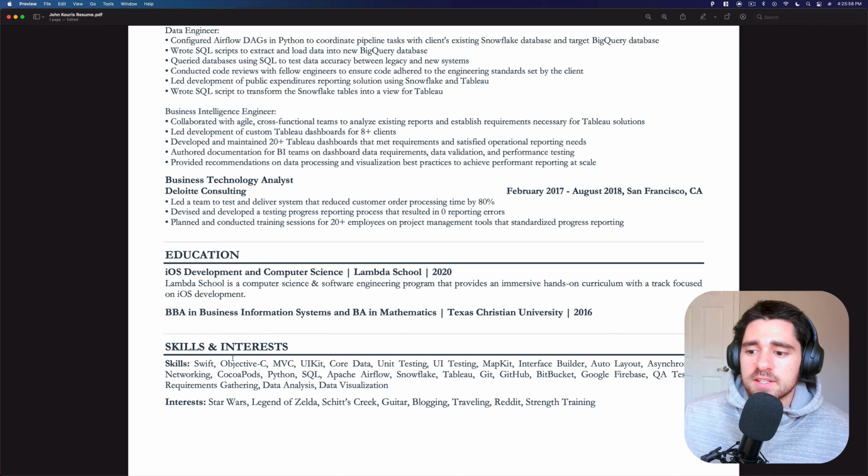But looking at the skills, this is the part where you list out the things you're proficient in. So for me, as an iOS developer, I wanted to focus on Swift, Objective-C, MVC, UIKit, Core Data. So listing those skills that I feel good about and I am comfortable with using and I could actually bring to an employer.